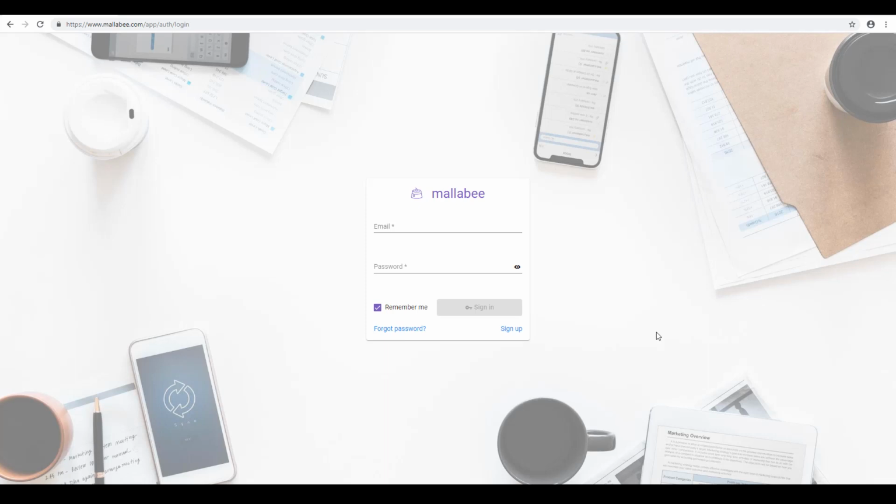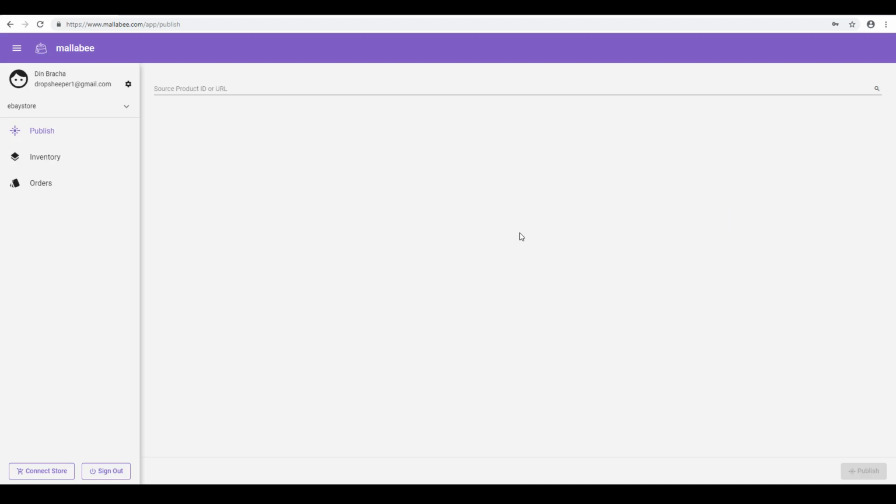Let's log into the system and explore what we can do. As you can see, there are three main components. I will start by explaining them and afterward connect my eBay store. The first component is the publish, in which you can copy a product from a source to your store.